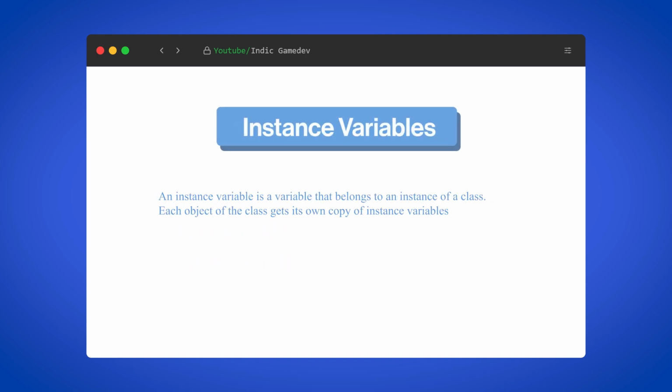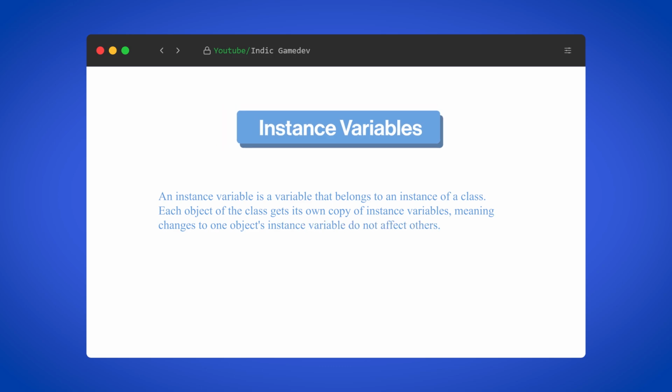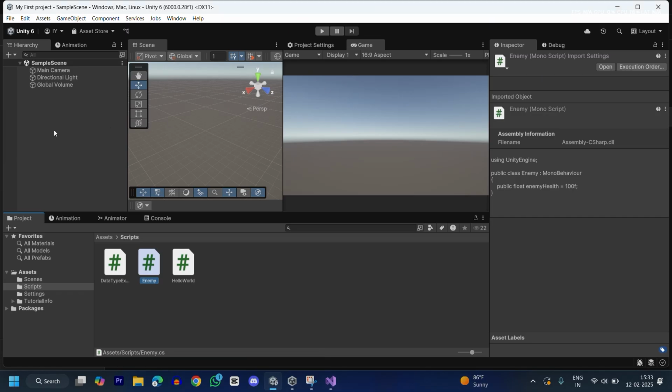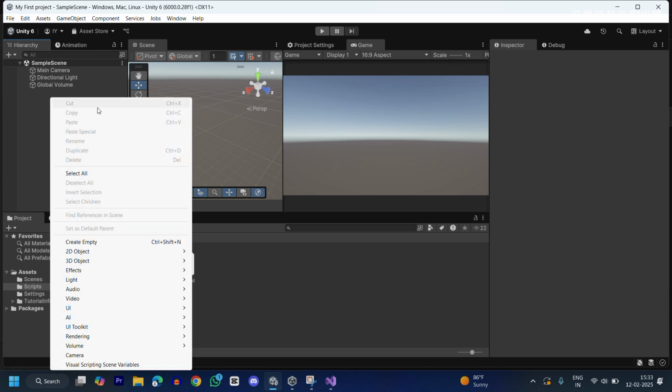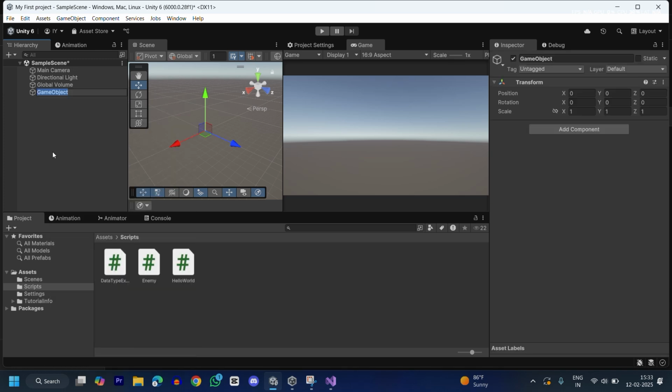Instance variables are those that are different for every object of a class. Let's say in our game, we have an enemy class. In the game, we have many enemies, and all of them use this class. But the health variable for each enemy will be different. For example, one enemy's health might be 100, another's might be 100, another's might be 100, all starting at 100.